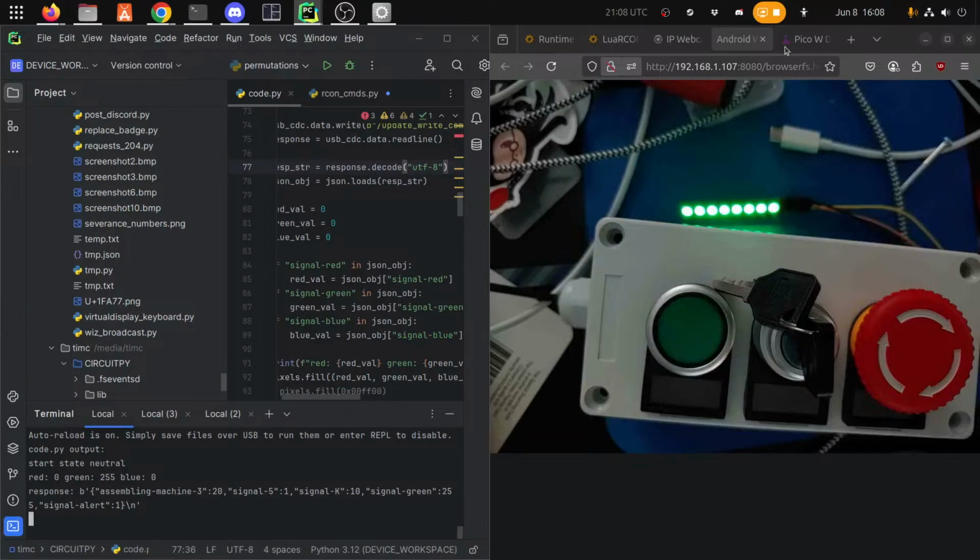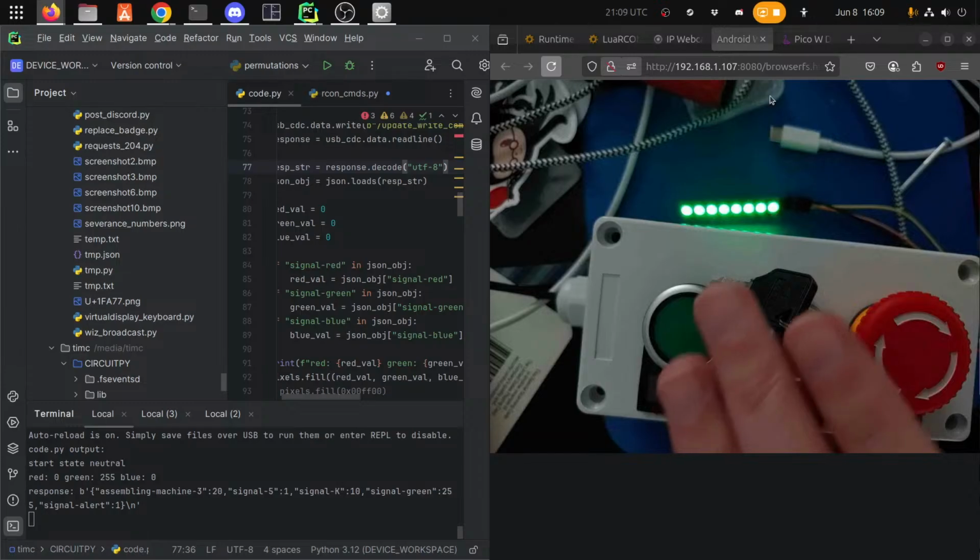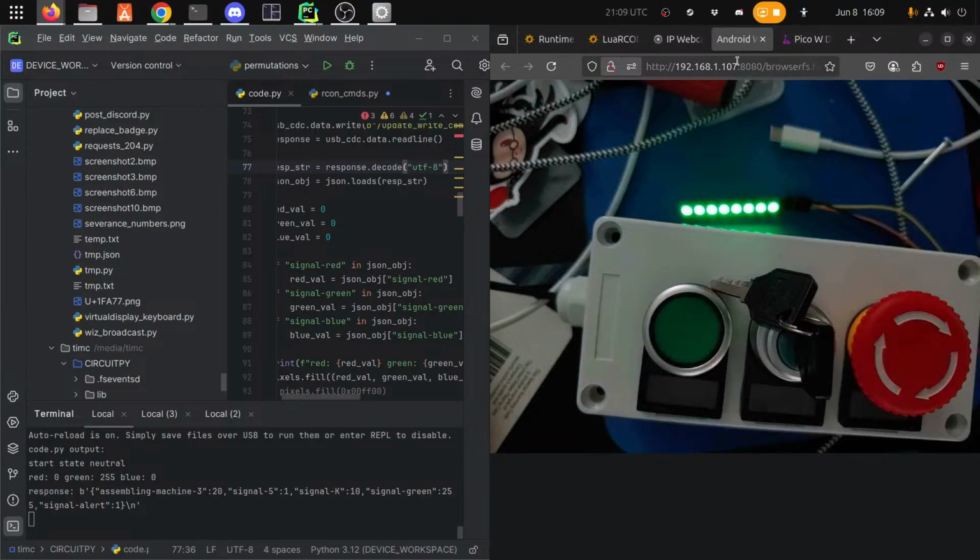Okay, the camera is dead or something. Camera is very unhappy. Let's leave it at that.